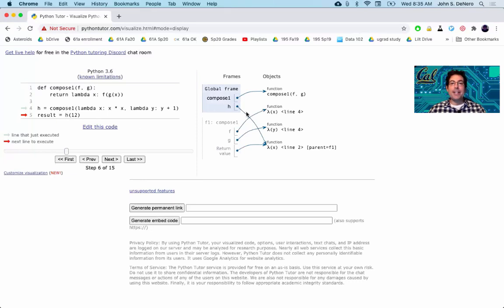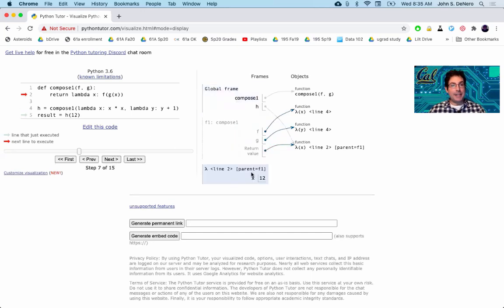So h is the name for the return value of compose1. And when you call h, you get a lambda frame. Why is it a lambda frame? Well, because you just called a lambda function. Why does it have x here? Well, because you called this lambda function, which has x as its formal parameter. You've bound this x to 12, and then you execute the body of this function, which means you have to call f of g of x. There's no f and there's no g here, but they are here.